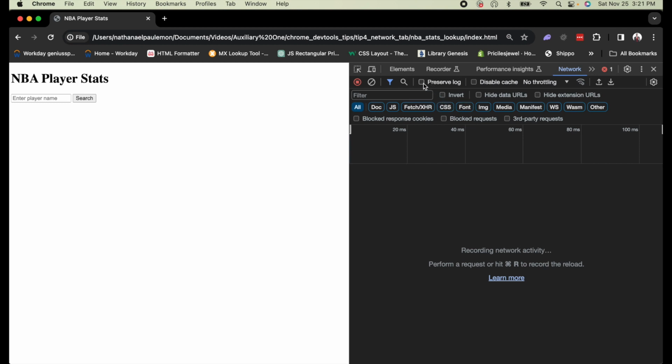To start, there is a preserve log checkbox, which allows you to preserve the history of network traffic throughout the session of having this network tab open, regardless of how many times you refresh your page. Disable cache, when enabled, will basically make it so that any cookies or data added to local storage or cached images don't save during a session.